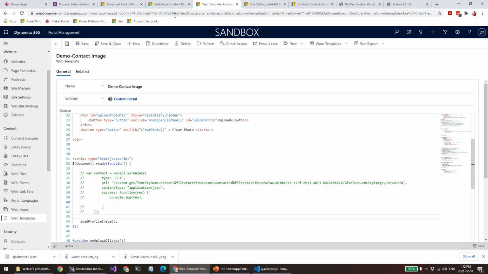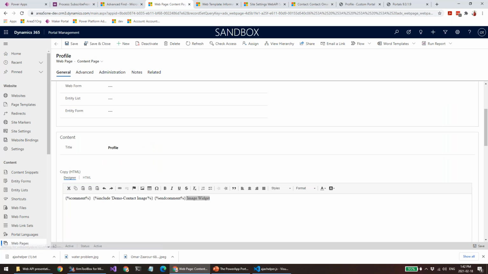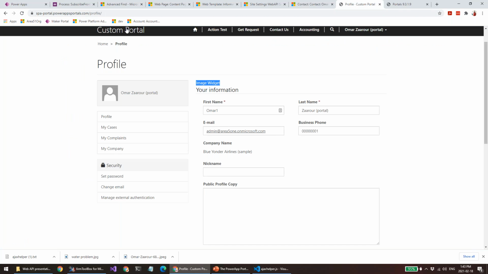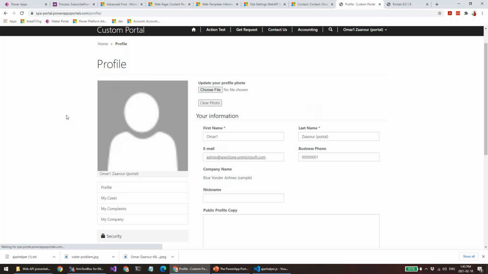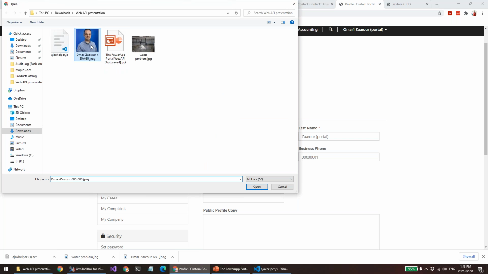The profile page here has, I included the contact image as a template on the copy of the page. So let's save and clear cache and refresh. Okay, so you can see that there is a choose file, clear photo, and I want to choose my image.